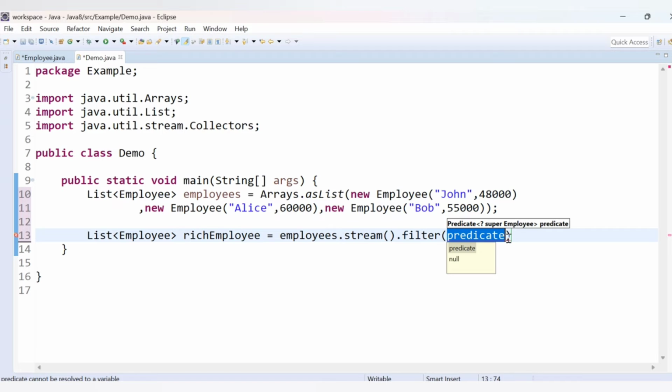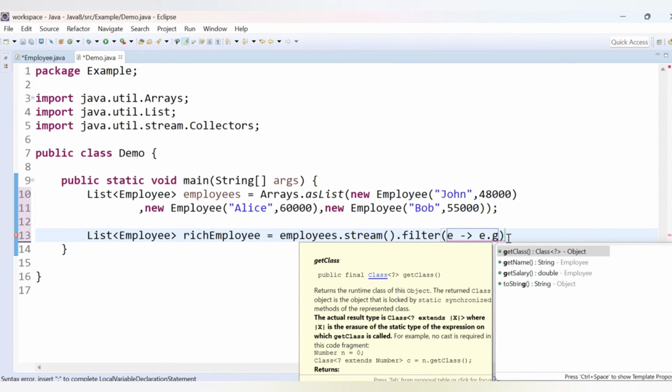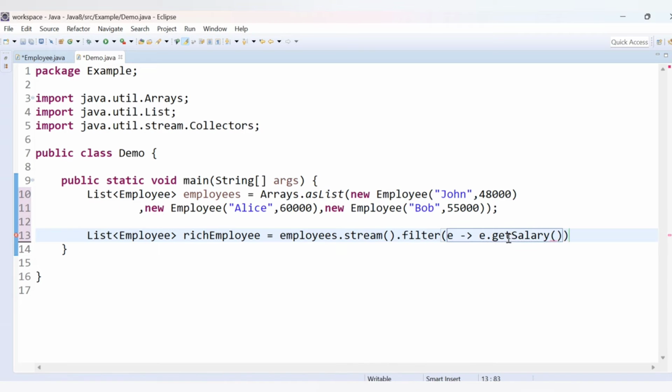So what I will say here, I will say e, which you can provide any name, then the lambda expression here, and then I will provide the body. So I will say e.getSalary() because this is a method we want to check, and if this salary is greater than 50,000. So this particular statement will filter out the list values which will be greater than 50,000. Basically it will return the salary of each employee and then it will check if it's greater than 50,000 or not.